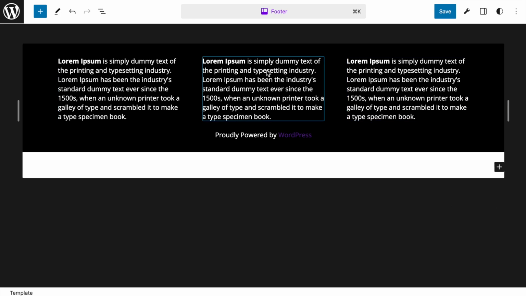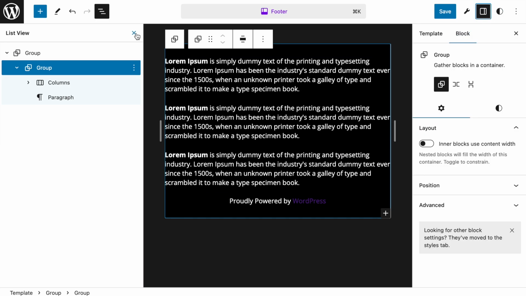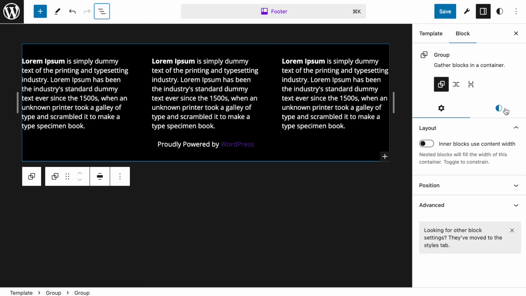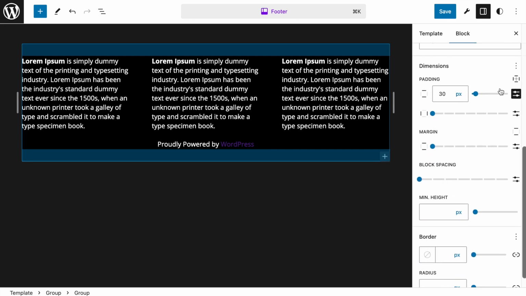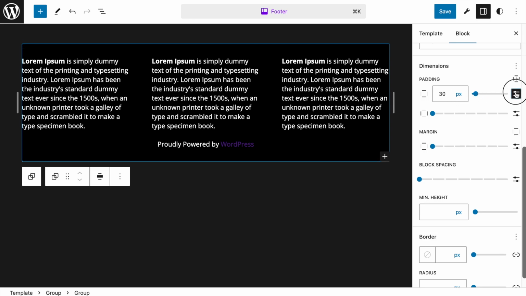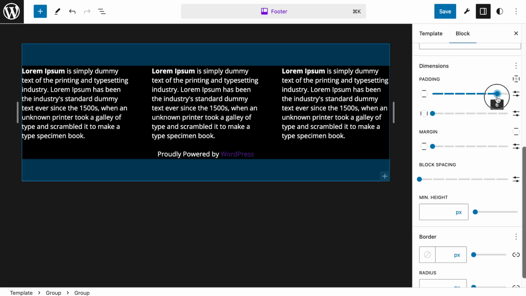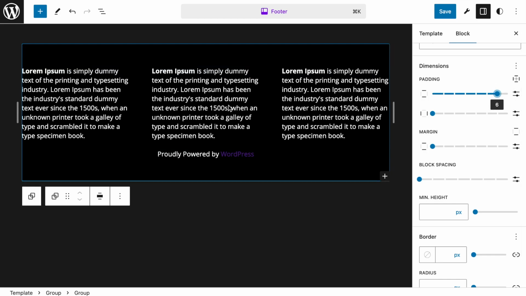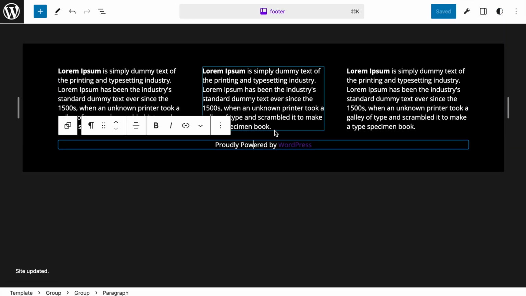Everything's a bit tight. So if I come over to my settings again, get rid of that to get some real estate back, go to my padding, so that's padding top and bottom. What happens if I bump that right up? Yeah, okay, that's cool. Let's maybe leave it as 6. Let's see what that's looking like. Actually, I'm just going to push that down a bit.